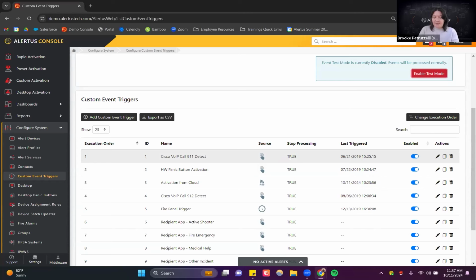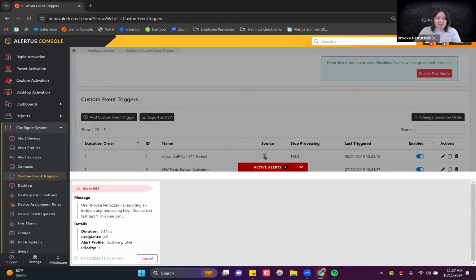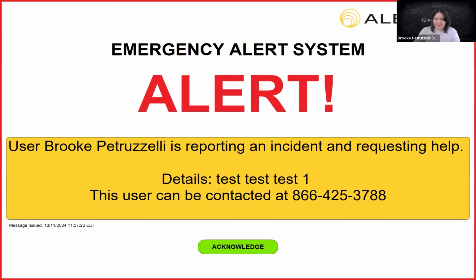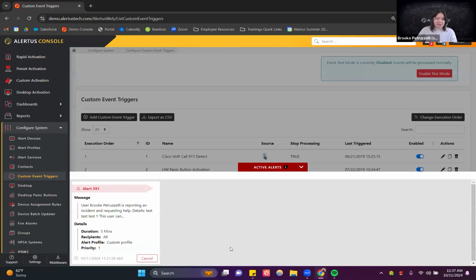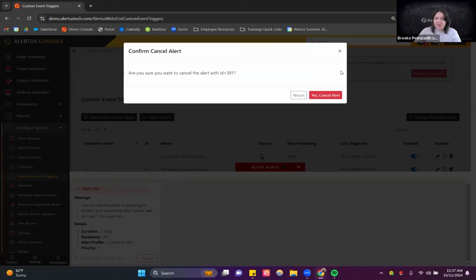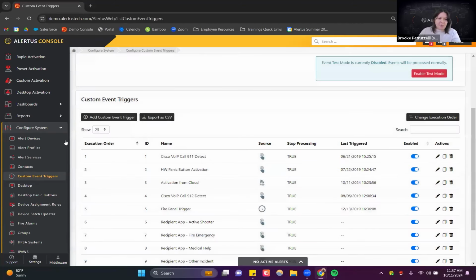So I am sending my first test alert, and it says report sent. And now we see there is an active alert at the bottom of the screen. It has activated the system. Once I pull it up, I'm also able to see the message. Delete is reporting an incident and requesting help. And it's also actively targeting my endpoints. So my desktop went off and any other alert services that I have targeted will also go off. I'm going to cancel this alert right now because it is a test. And now you see there's no more active alert.